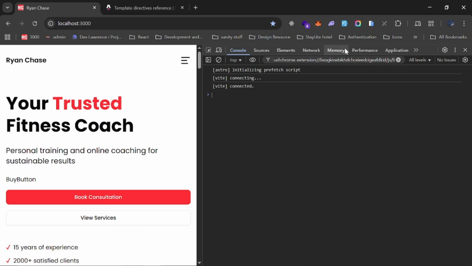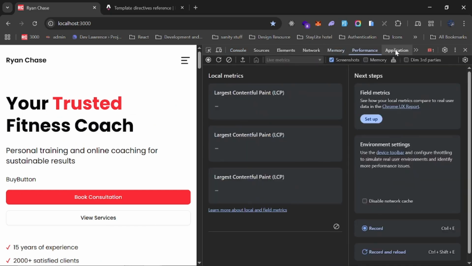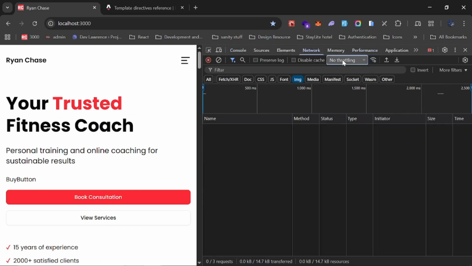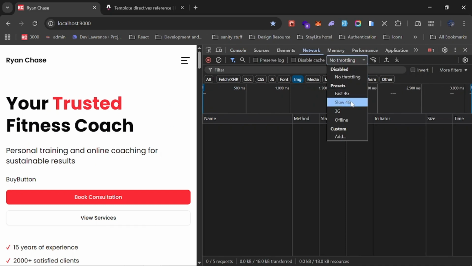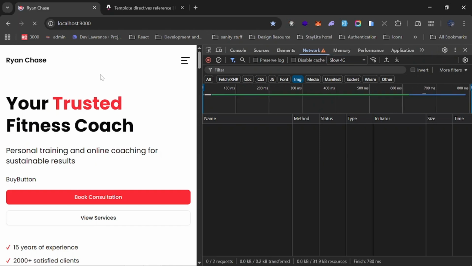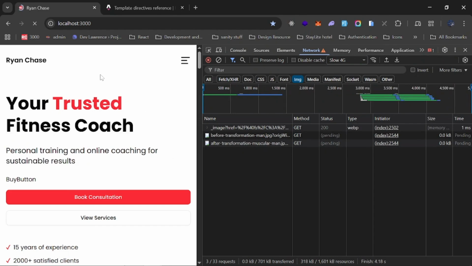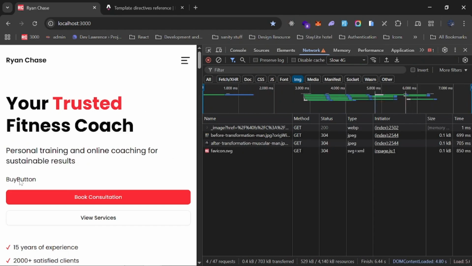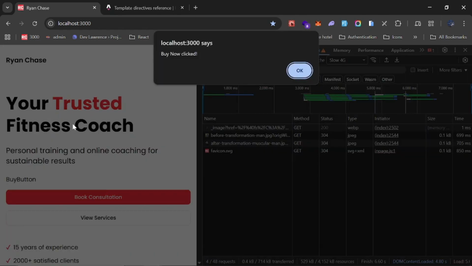So where did you do that? So in network. So let's just go to slow 4G, and let me click on this. So I'm trying to click on the buy button. You can see now it shows, but it took a little bit of delay.